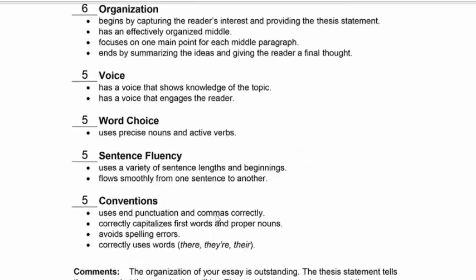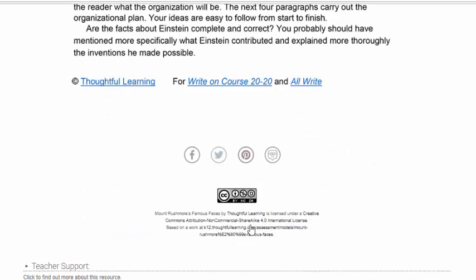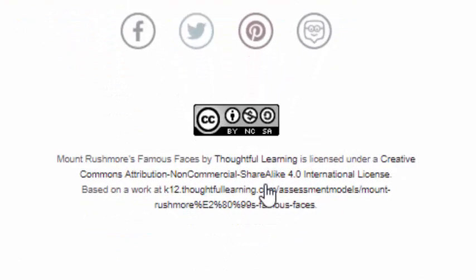All of these materials are covered under a Creative Commons license. As long as you keep our name on the material and don't try to sell it to anyone else, you can share it broadly with your students and with your colleagues.